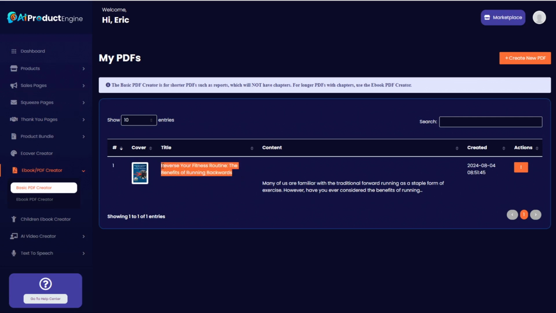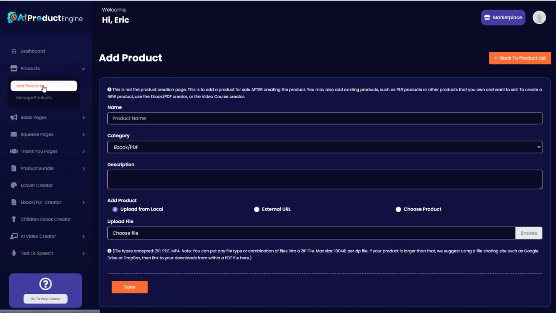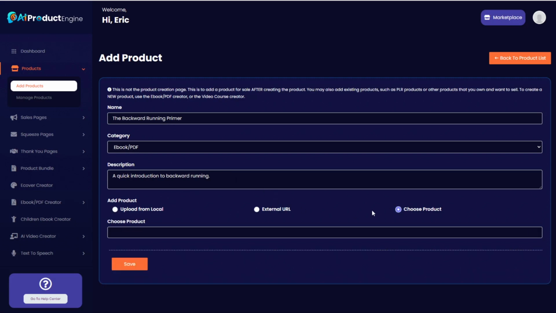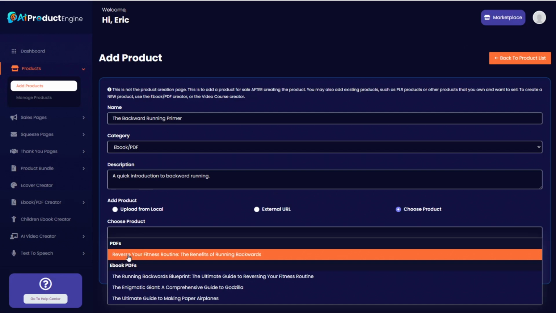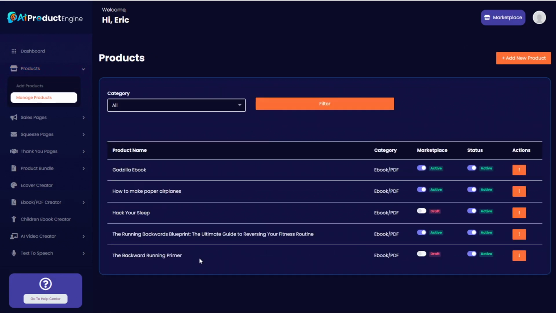Now this was not a full-fledged ebook, it was really just more of a report, a short PDF that I can use as a lead magnet, as a giveaway. So I'm going to go ahead and click on Products, Add Products, and let's just call it the Backward Running Primer. And the description will be a quick introduction to backward running. I'm going to click Choose Product, and from the drop down, I'm going to select that PDF and click Save.